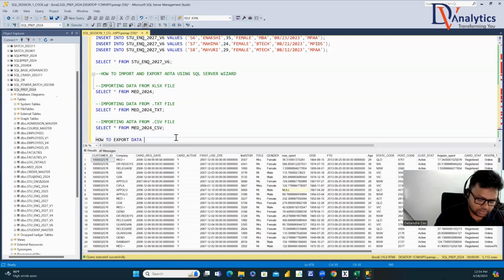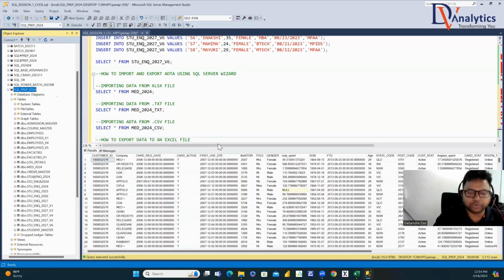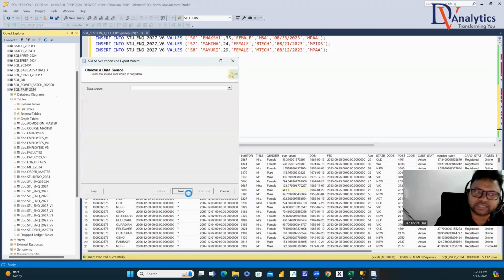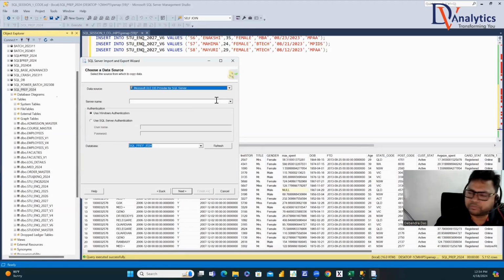Now, how to export data to an Excel file? So how do you go about exporting data to an Excel file, guys? Right click, Tasks, and you will say Export Data. In the Export Data, the Welcome to SQL Server Import and Export Wizard comes up. You can say next. What would be the data source for you here now, guys? SQL Server provider. What is going to be your destination, guys? It is an Excel file.